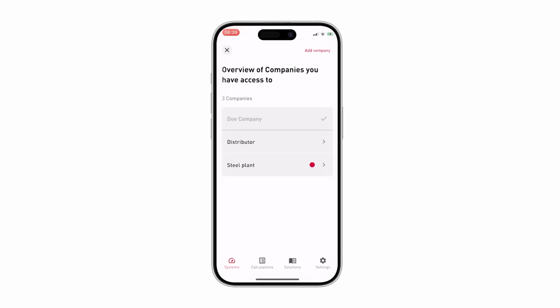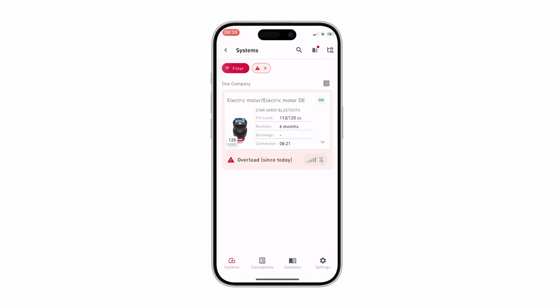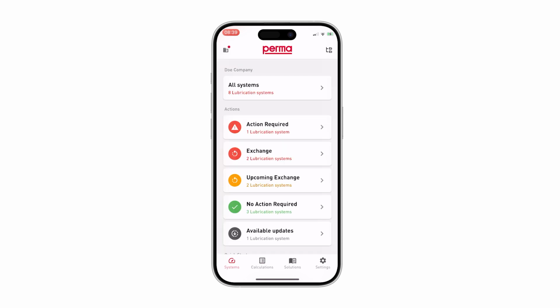Lubrication points with a due exchange or an error in the lubrication system are displayed in red. In addition, you will receive information in brackets about how long the error has already been present.